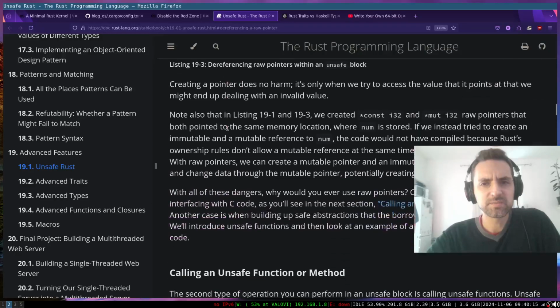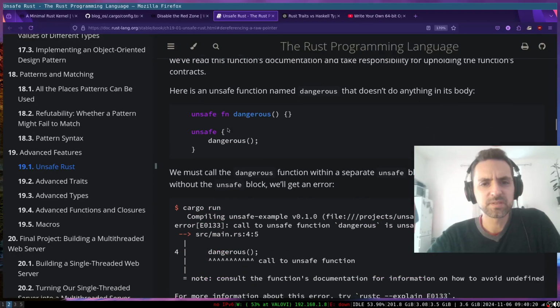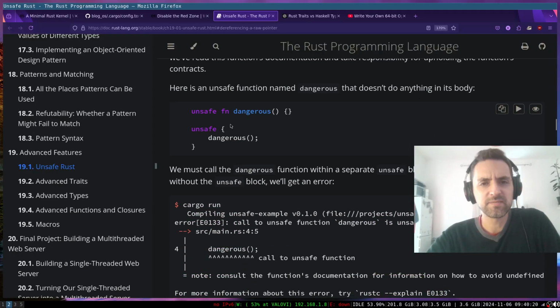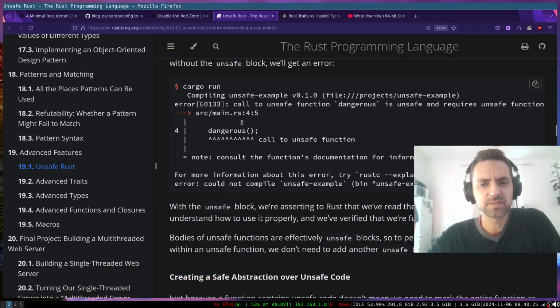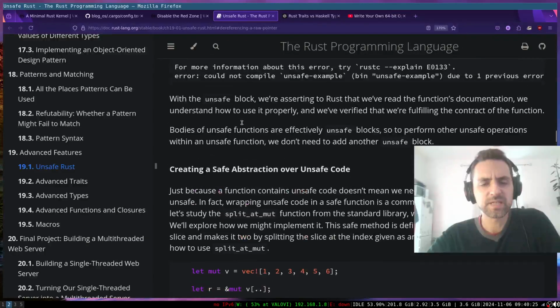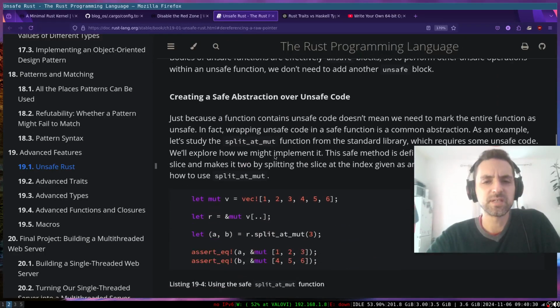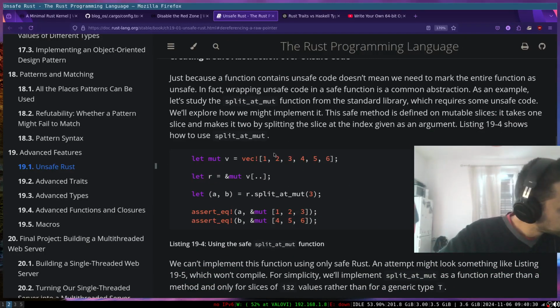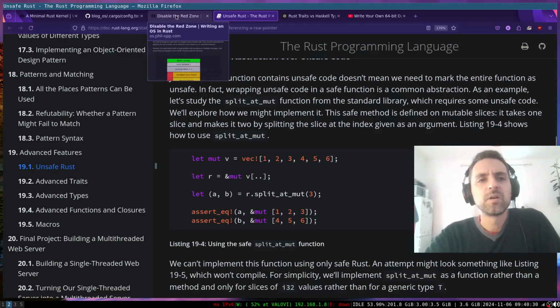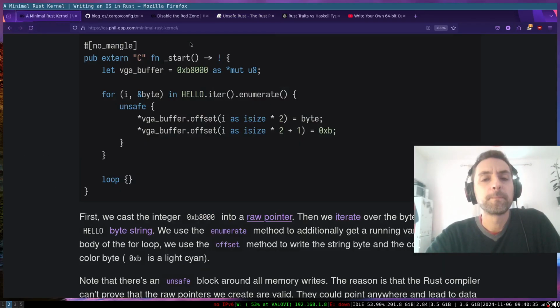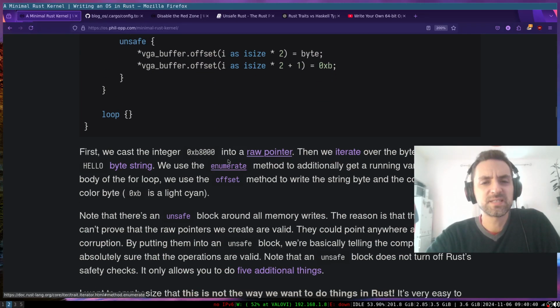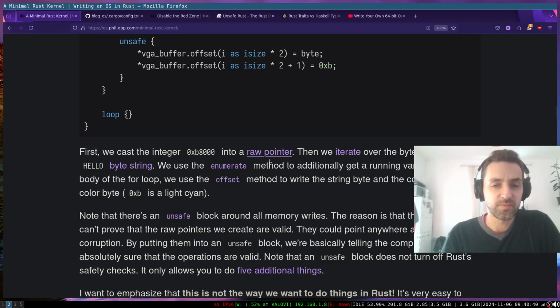Yeah, these are some Rust programming language concepts. Unsafe, fn dangerous. Creating a safe abstraction over unsafe code. All right. So first we cast this into a raw pointer, whatever that means.